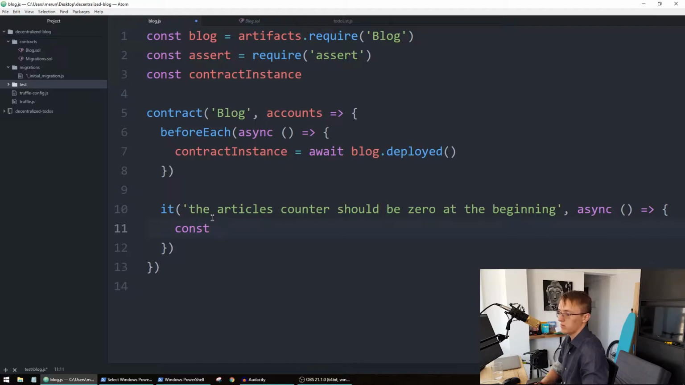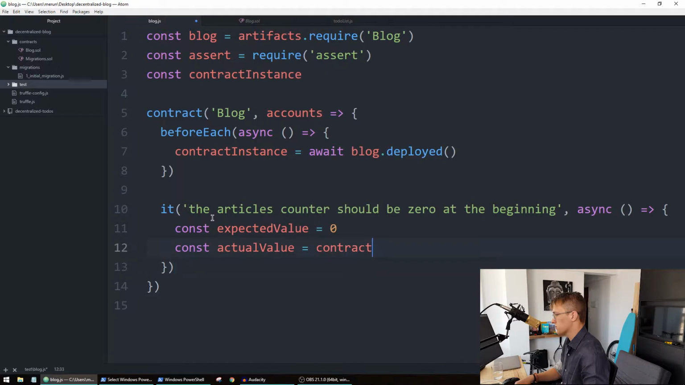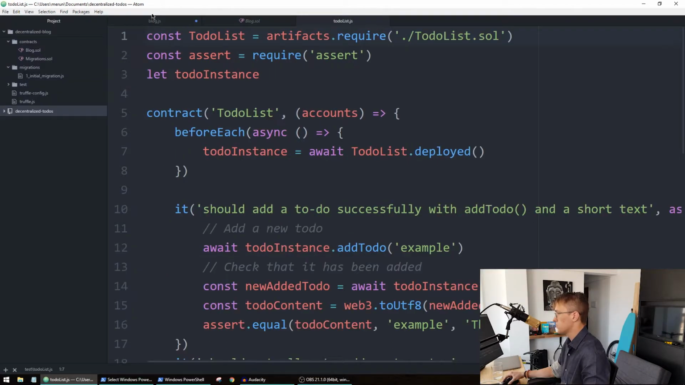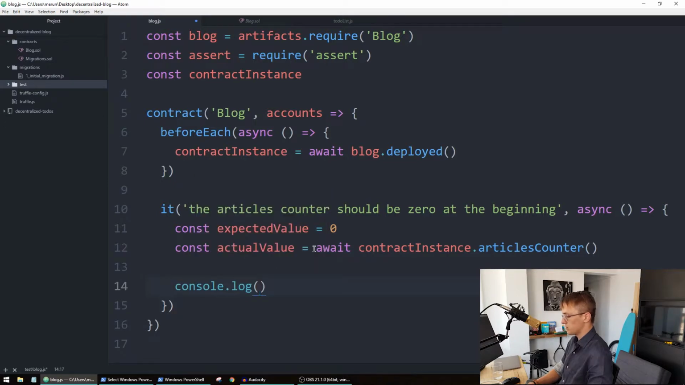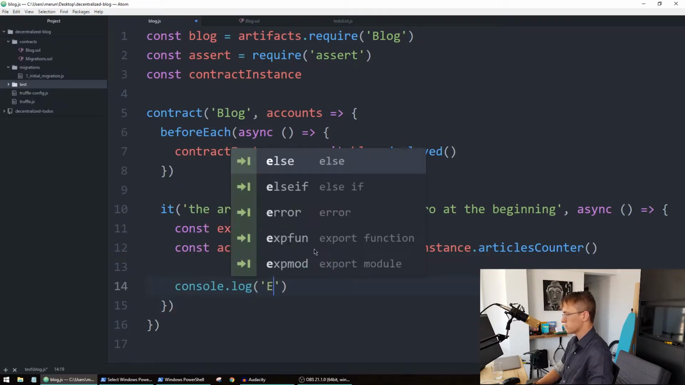It depends on how you want to do it. I like to keep an organized version of each test, so I write something like expected value is 0 and the actual value is contract instance dot articles counter. We have to wait for this, and now we can console log before even executing the test. We can console log the values.